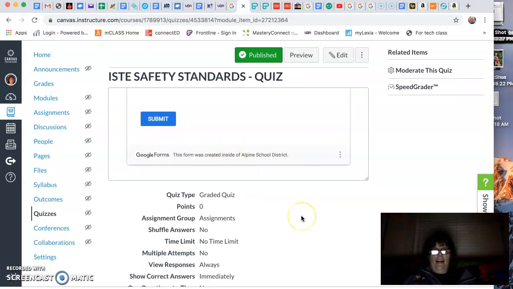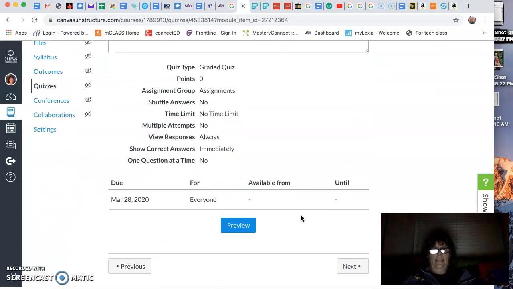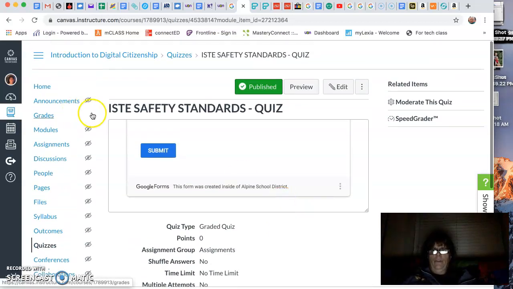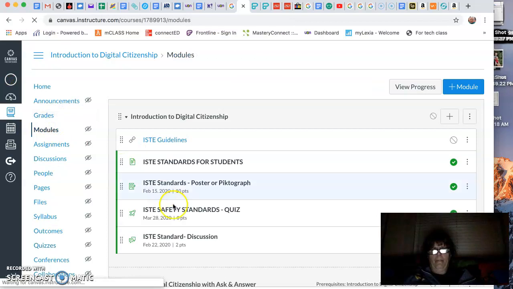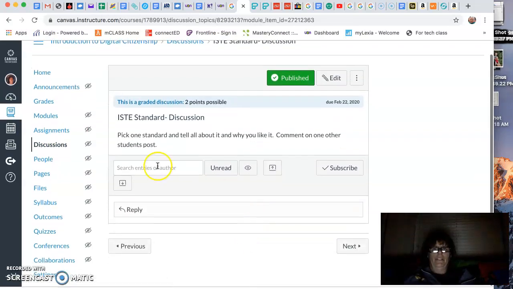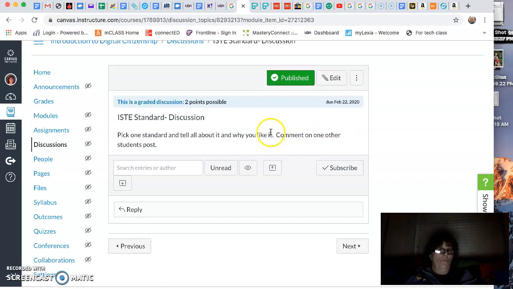So we've got that and all of that wonderful stuff. Let me go back here. Then I have a discussion. I put a discussion in both of my units: pick a standard and tell about it and why you like it. Comment on one other student's post, and the kids will be able to post right here.